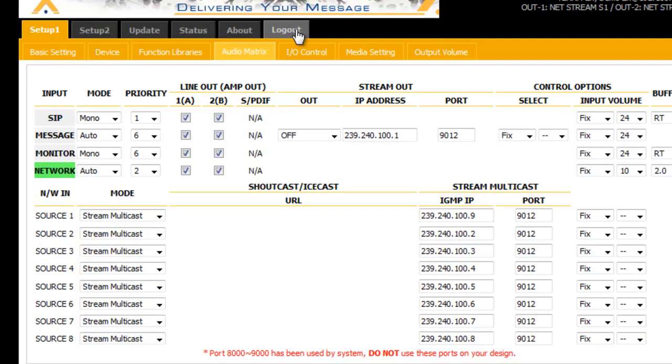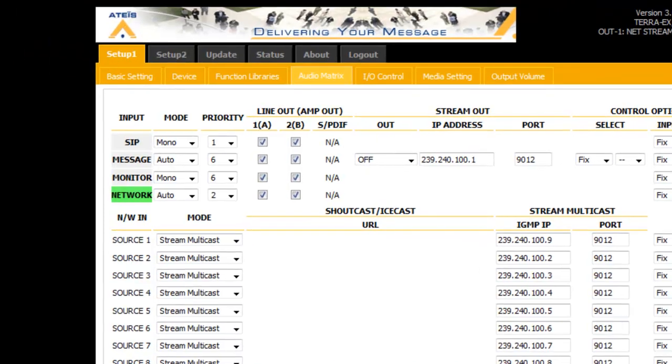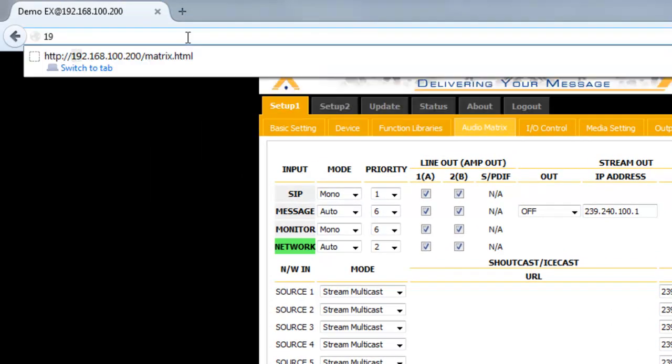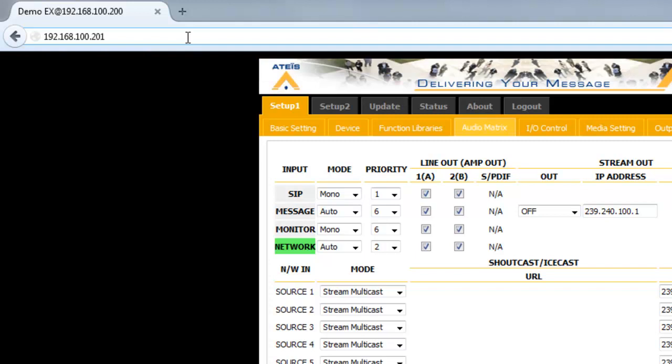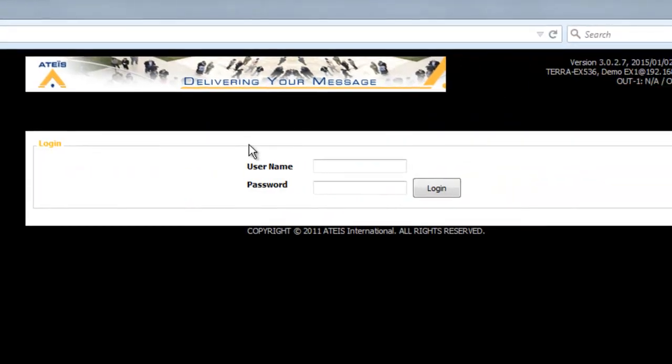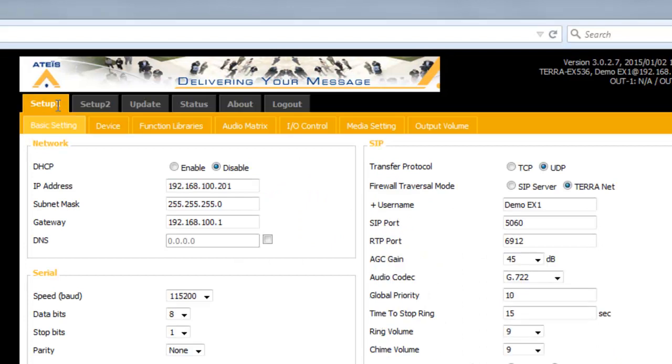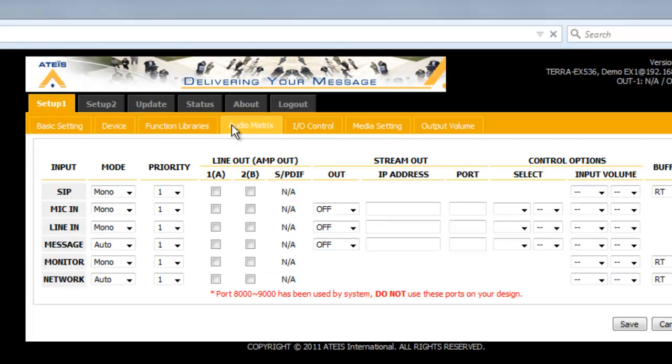So let's log out of this one, and we will go to 192.168.100.201 this time. Hit enter. There we are at the login screen, and we'll do admin. And there we are, setup number 1. And we will go to our Audio Matrix again.